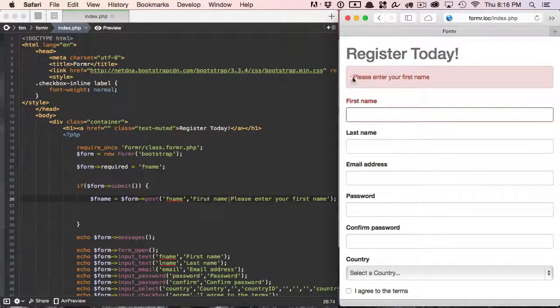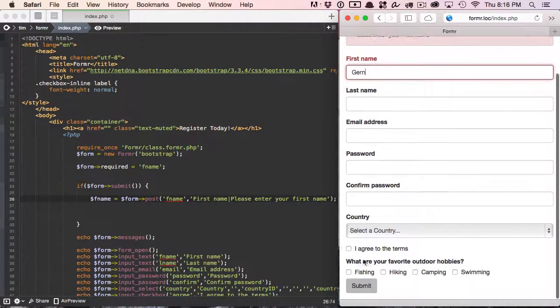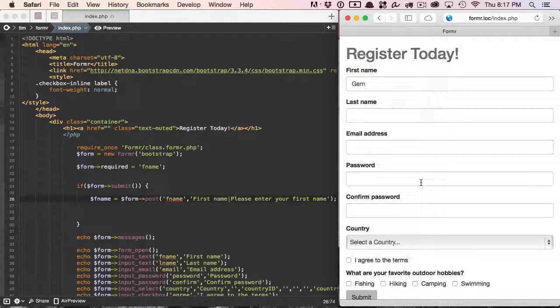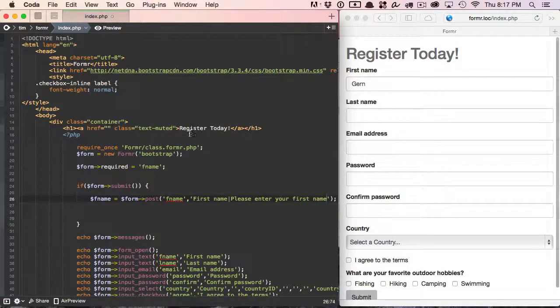So now that we know that this is required, let's go ahead and type something in there and see if we get the same message. No, we didn't. Okay, so what if we want to make the last name field required? Well, we can just type a comma in here, and now we have the first name and the last name fields required.